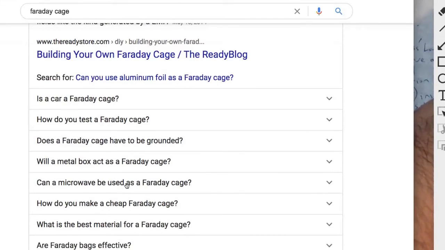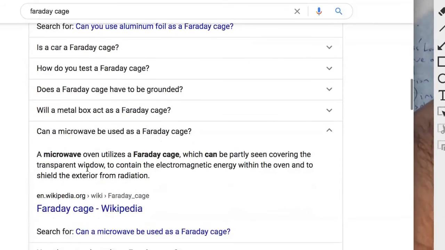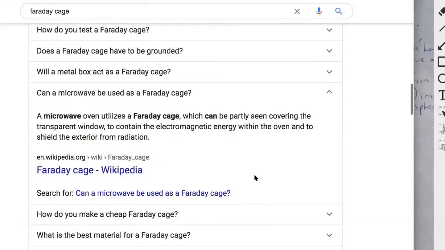Can a microwave be used as a Faraday cage? A microwave oven utilizes a Faraday cage, which can be partly seen covering the transparent window to contain the electromagnetic energy within the oven and to shield the exterior from radiation. Oh, so a microwave already has the concept of the Faraday cage. It says it can be seen covering the transparent window to contain electromagnetic energy. So it must be enclosed with a mesh-type material, like the one we saw.